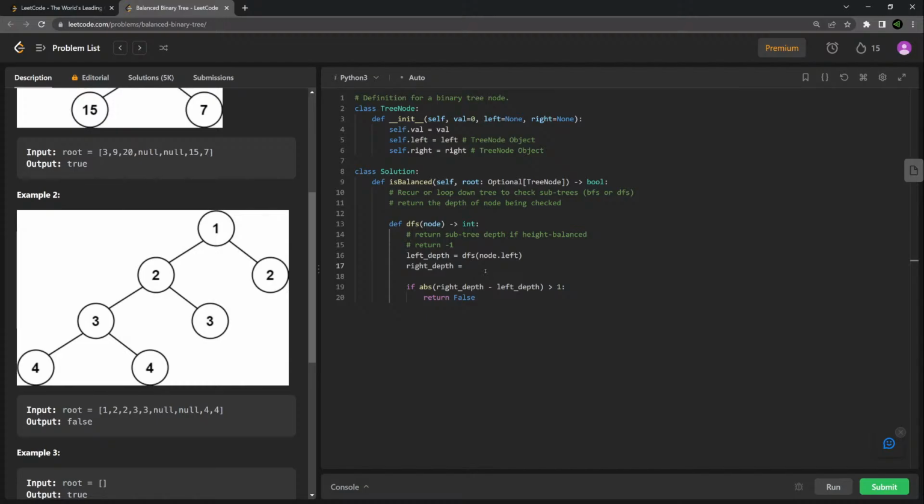And in order to get the right depth, we're going to do node.right. Okay, so now we're checking to the left, we're checking to the right. We need to check if either of these values are -1, and then immediately get out of here if it is. And there's no reason to even go down the right side. We want to check this immediately.